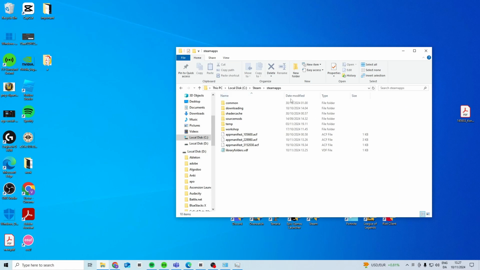Then once we've done that, we want to come back to our Steam apps, find downloading, rename, and add something after. It can just be a number or anything, just so it changes the name. Then you want to try and open up Steam again and see if it works.